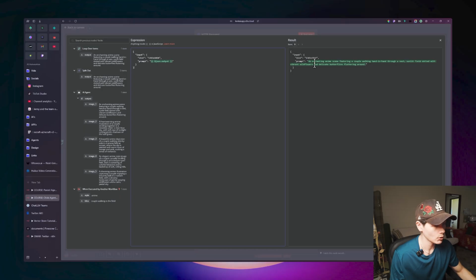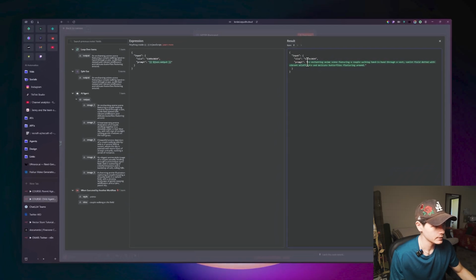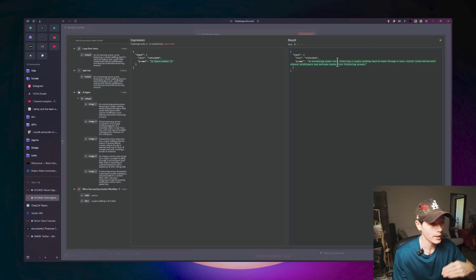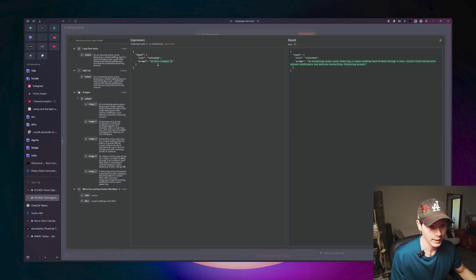So now that output becomes dynamic with an expression. We can see the results on the right hand side here, and that's going to be the prompts going through one by one. It will change for every prompt that it loops around and takes, and that's exactly what we want.